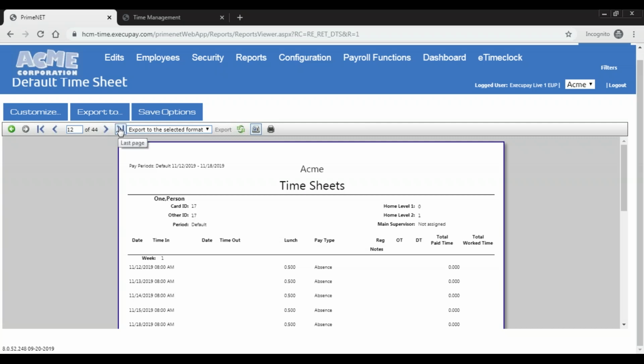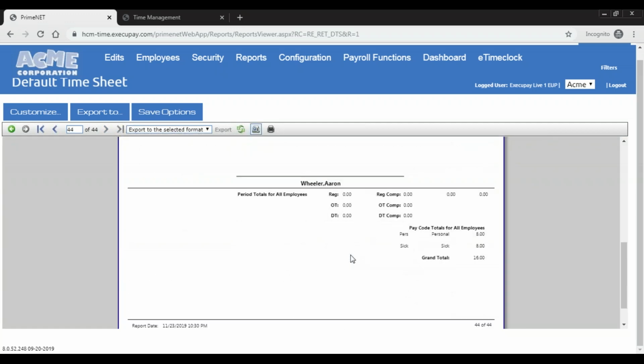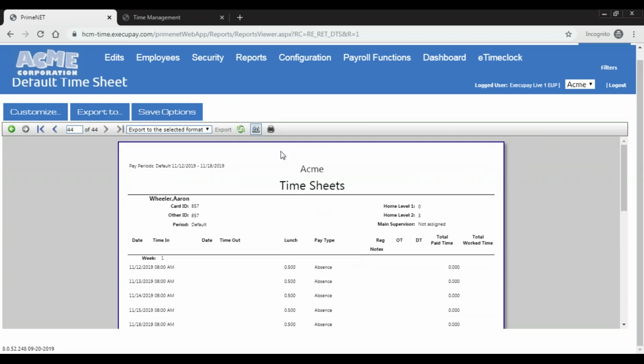If I want to go to the end of the report, I can click on this, and this takes me to the last page of my report. If I want to save this, I can click here and choose Acrobat PDF and click on the export. This will either save directly to perhaps your downloads folder or whichever folder has been selected in your browser to save to, or it may pop up and ask you where to save the file, depending on how you set your browser up.